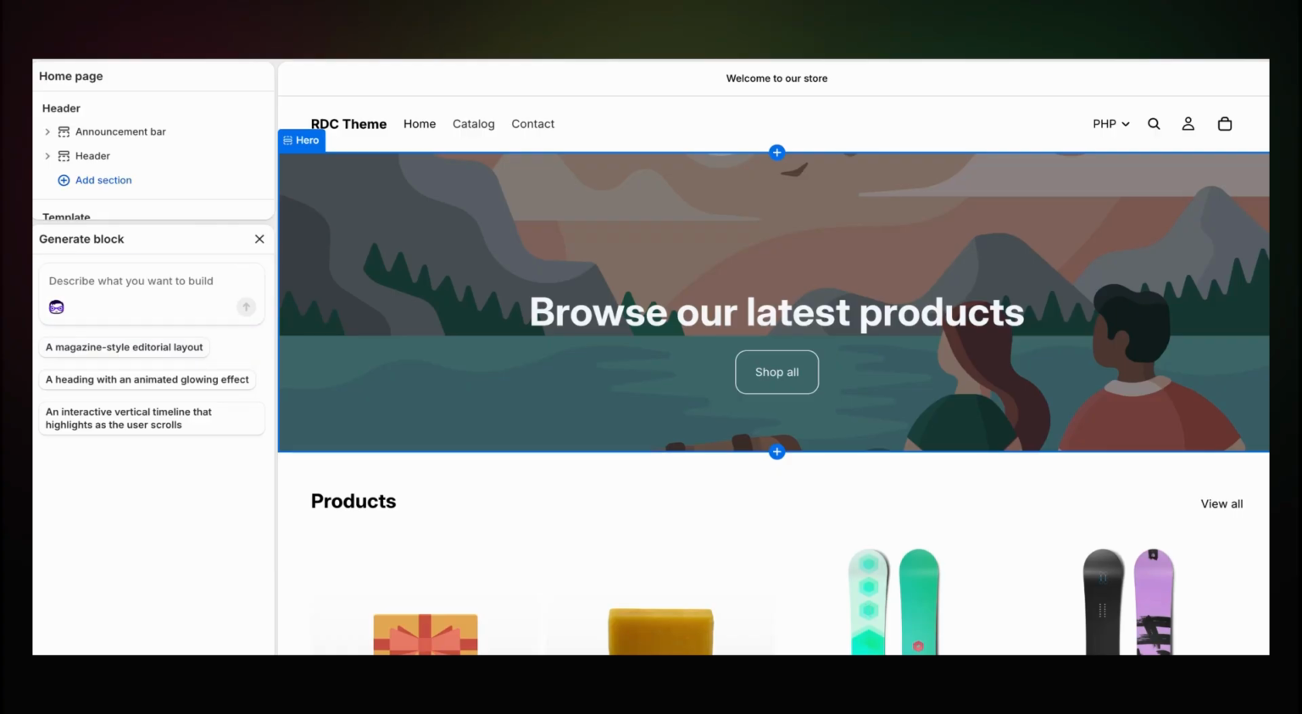Now, while we could directly type and input our instructions here in this box, I personally wouldn't do it this way because we want the tool to get as many details as possible about the section that we're trying to build so that we can get the result that we're trying to achieve.